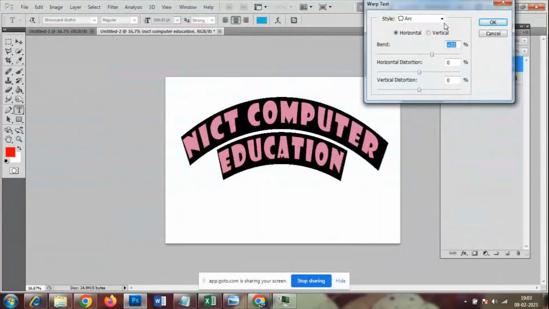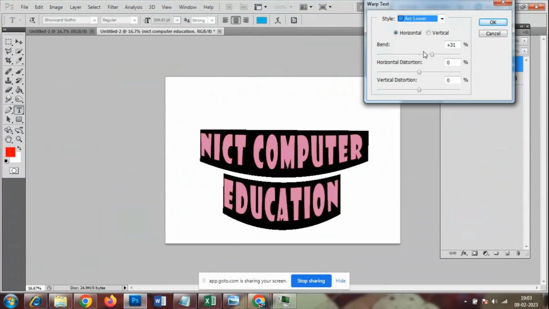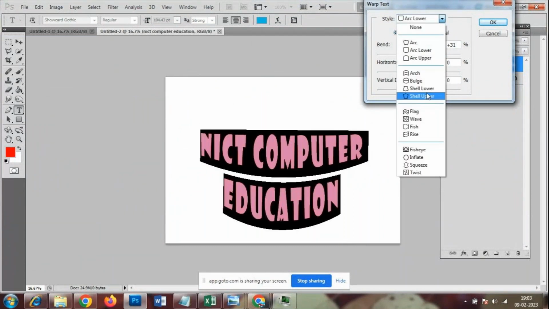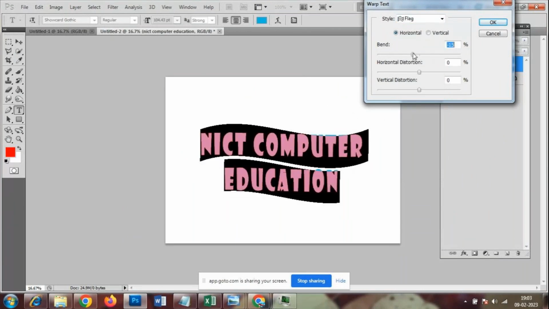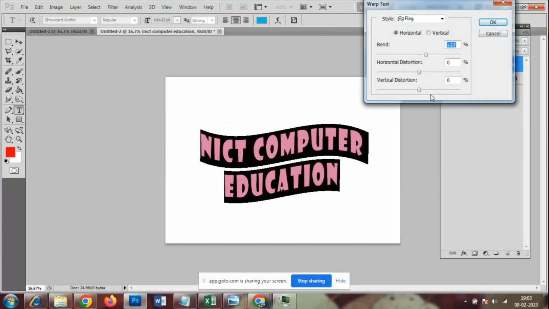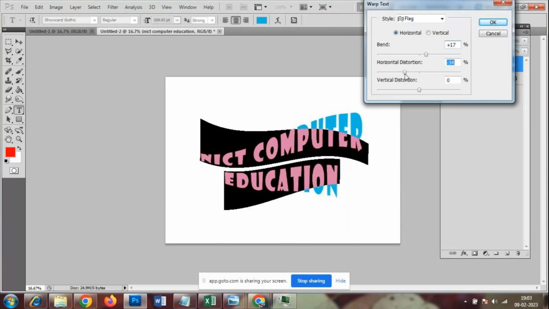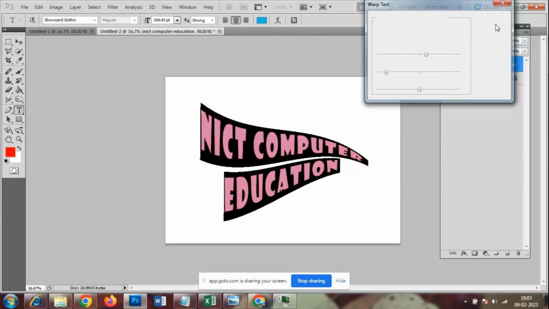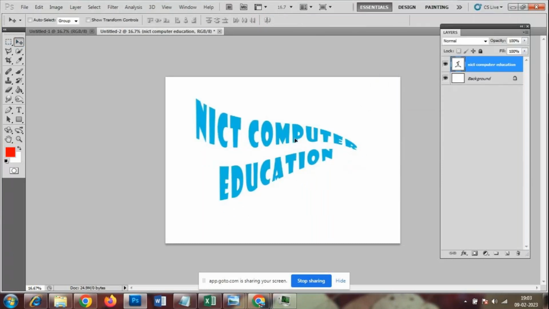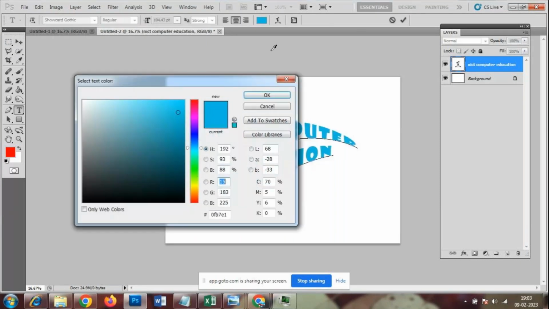Here we have multiple options. There is an option called arc lower, then the flag option is here. You can do some changes over here. However much area you want, you can do the changes here. Again here we have multiple options, so this also you can change. Just give okay, and this is your text. Double click on this, and if you want you can change the color of the text.